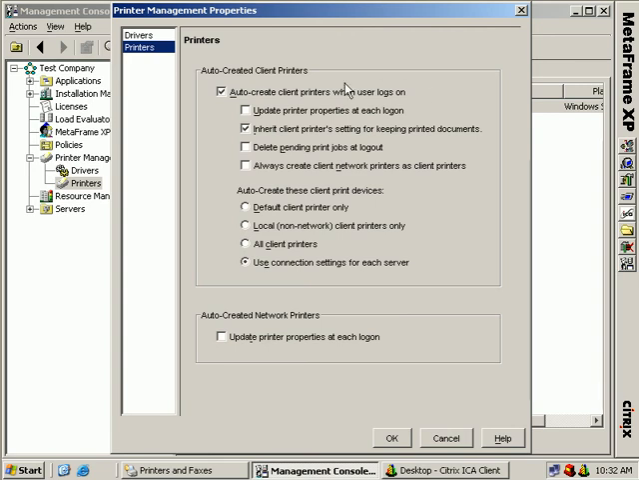Categories for automatically created client printers and automatically created network printers. With regards to the automatically created client printers, I won't go through all of these as they're fairly self-explanatory, but the default here is to automatically create client printers when the user logs on. We could also update the properties at each logon. We do inherit by default the client's printer setting for keeping their printed documents, and we have some other options for deleting pending print jobs at logout.